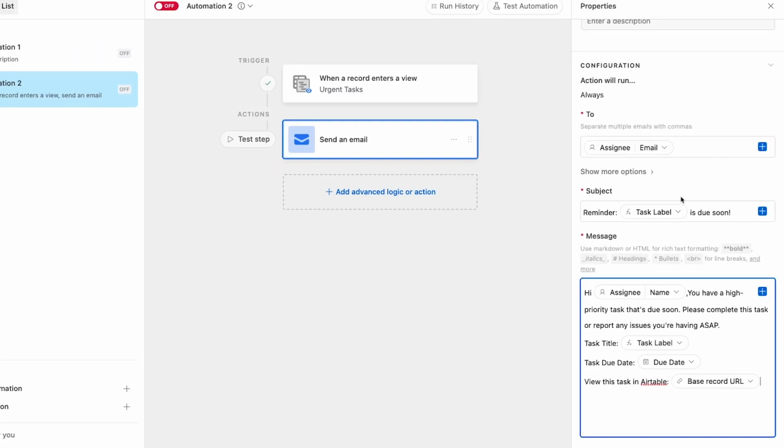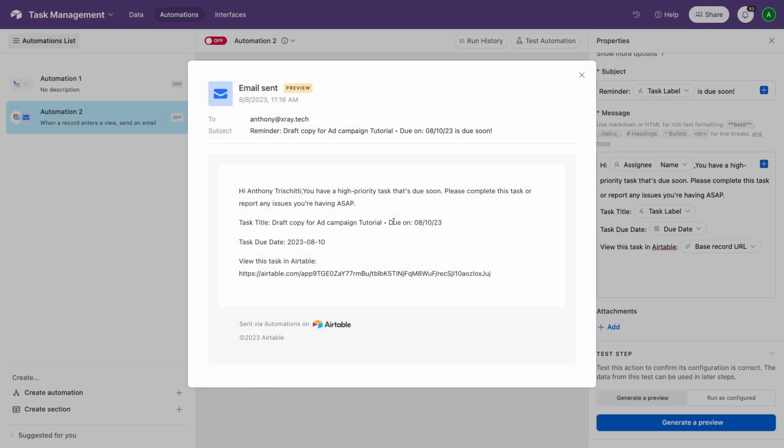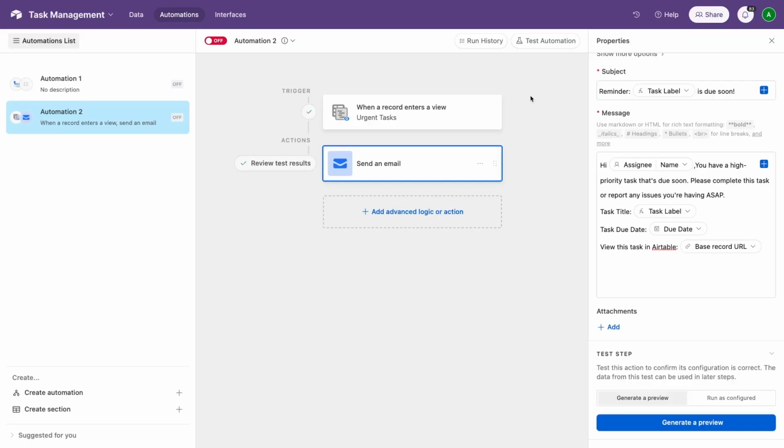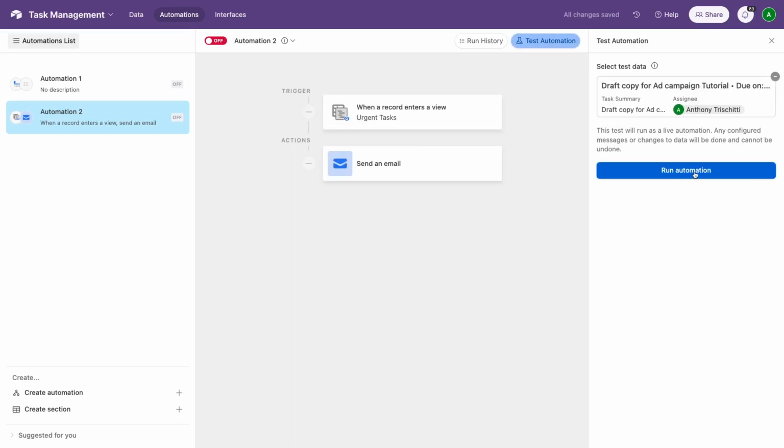To test this step, we'll start by generating a preview. This will show us what the finished message will look like, but won't actually send the email. The message looks good, so now I'll click on Test Automation. Then I'll select a record and click on Run Automation.